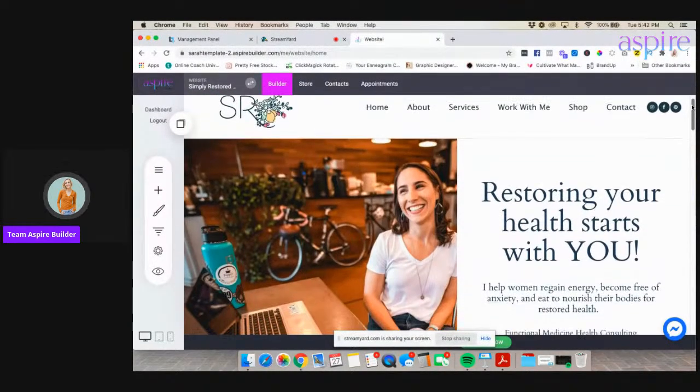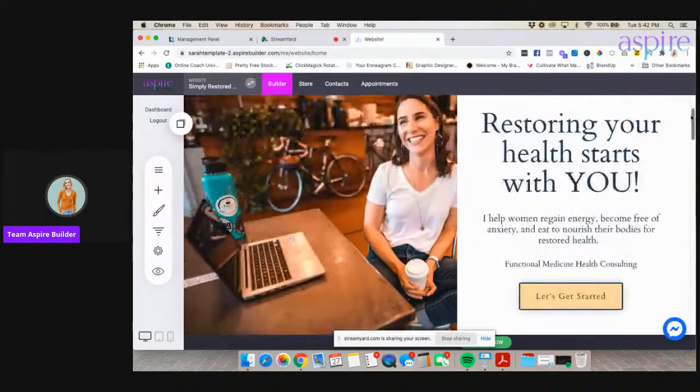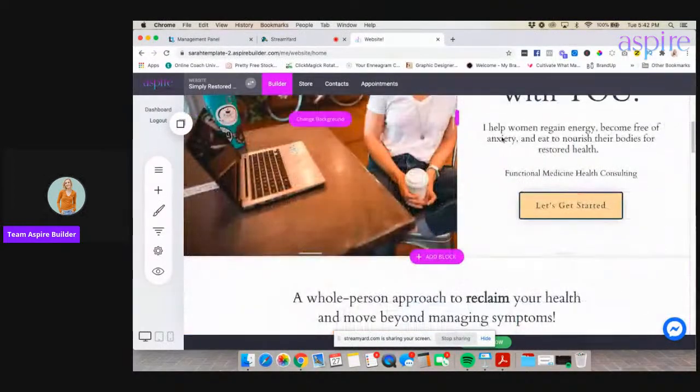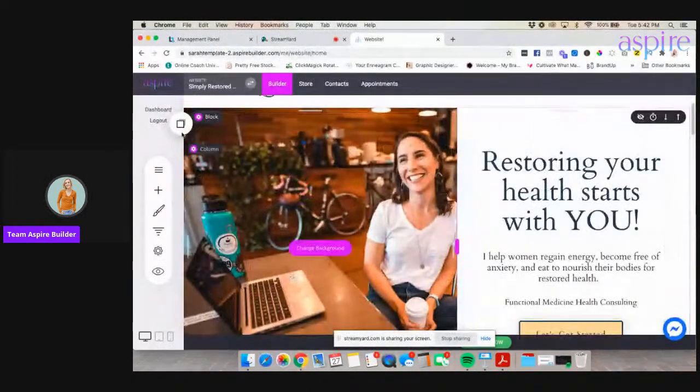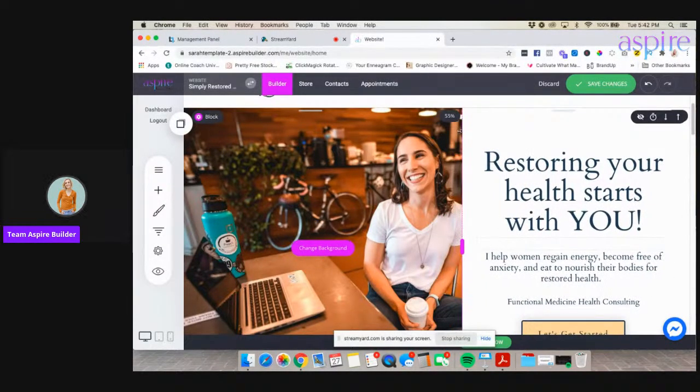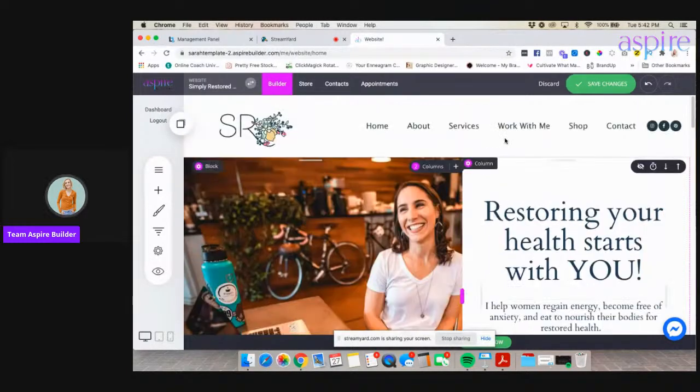As you can see, this whole area right here is one block, and this is a block with two columns. There's this column and then there's this column. You can even move the column left to right to make more space. This is her first block. Now when I pull up mobile view, you're going to see that it might look a little bit different.